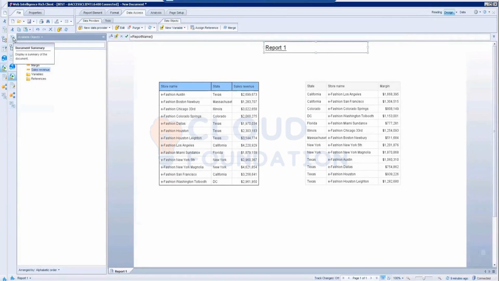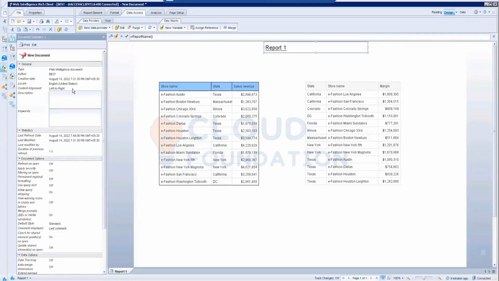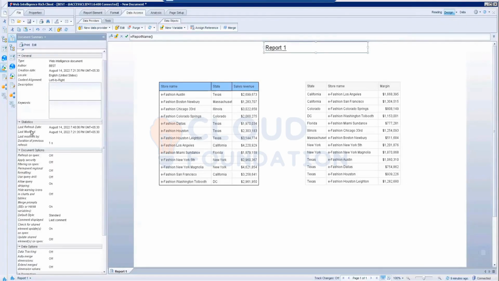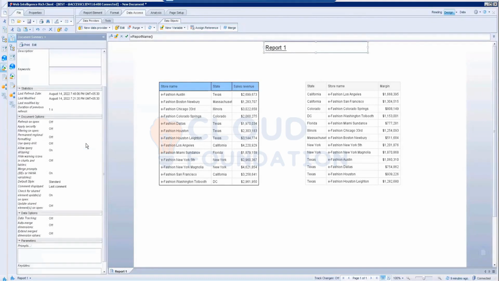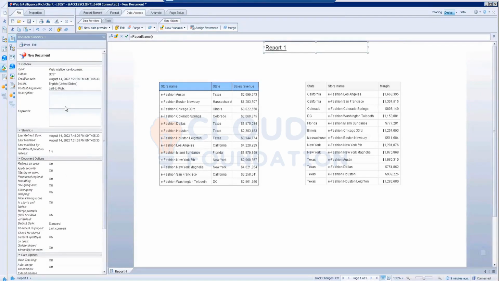The first one is document summary. If you click on document summary, it will give all the information about the document, like who the author is, which username we have created, and the creation date. Today only we have created it, for 2022. It shows the locale, the last refresh date, when it was last modified, and who last modified it. Everything related to the document history we can see in the document summary page.